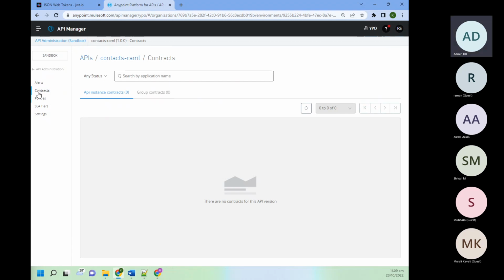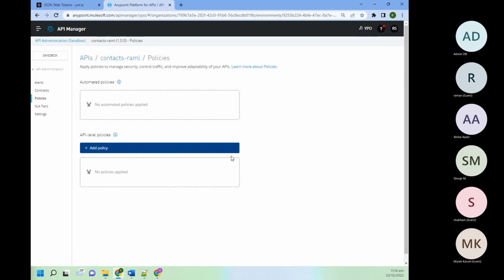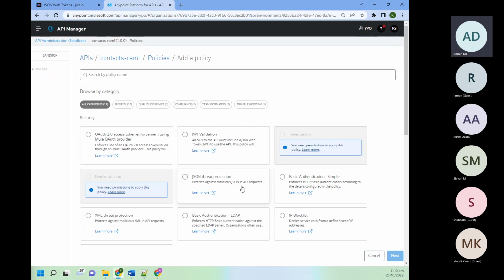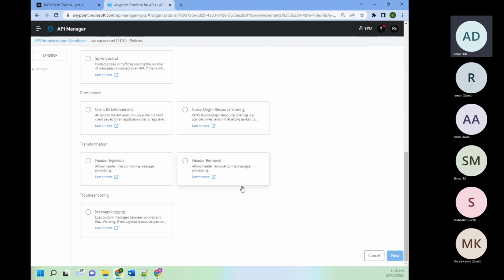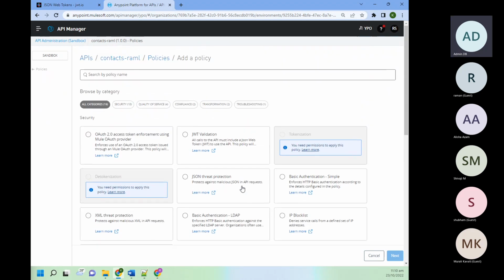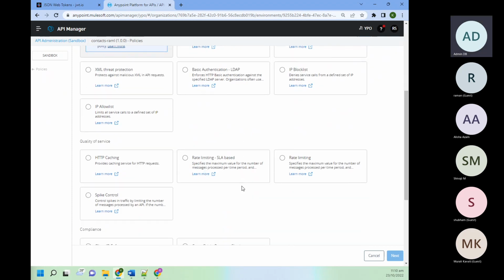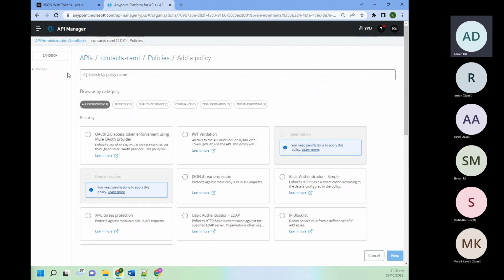And after that, we have the policies tab. Here you can apply almost 16 out-of-the-box policies, and you can apply any one of them. For this policy, we will have one separate class, maybe next week. We will discuss each policy in very detail.